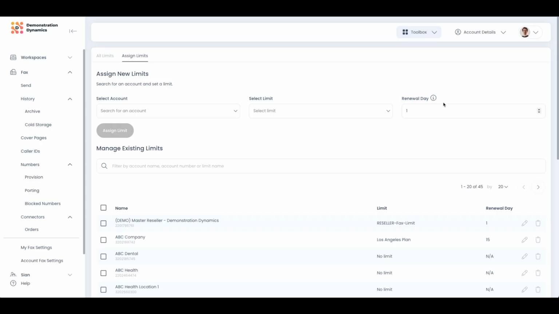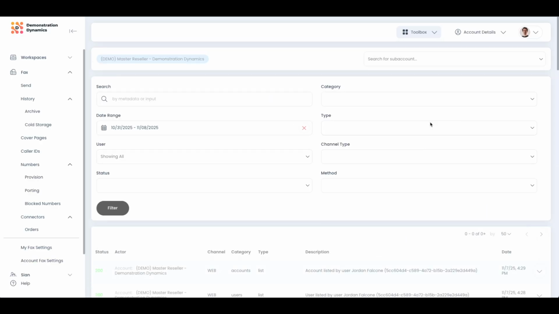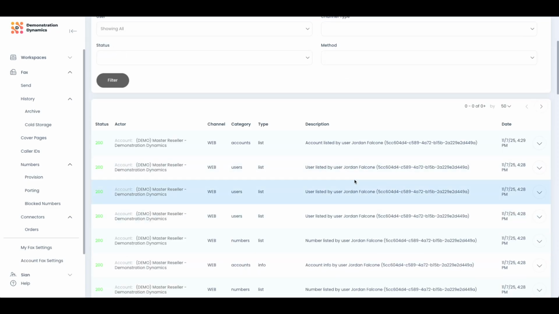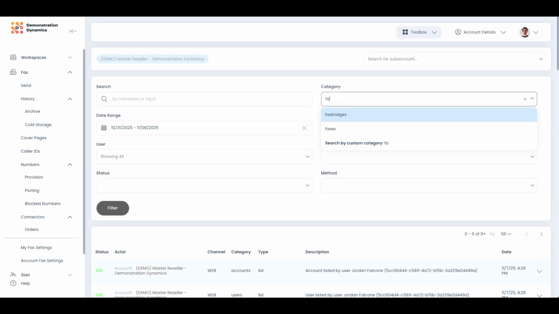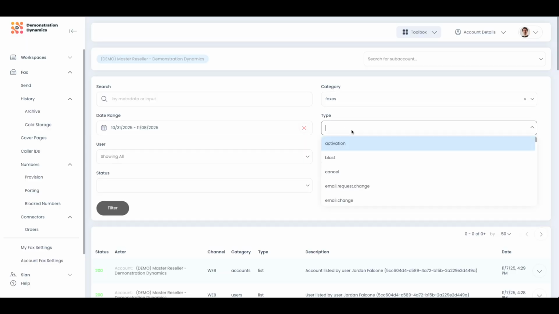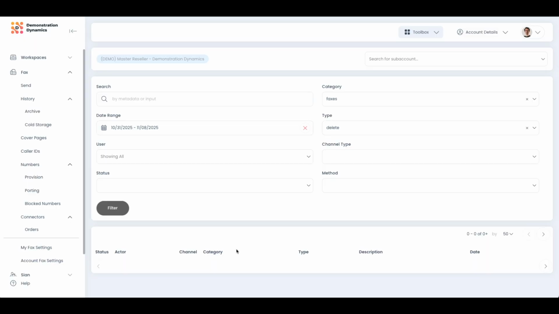The Events page lets you review activity within your account or sub-accounts. For example, if you want to see who deleted a fax, search the Faxes category and the type Delete. Any users who perform that action will be listed below.